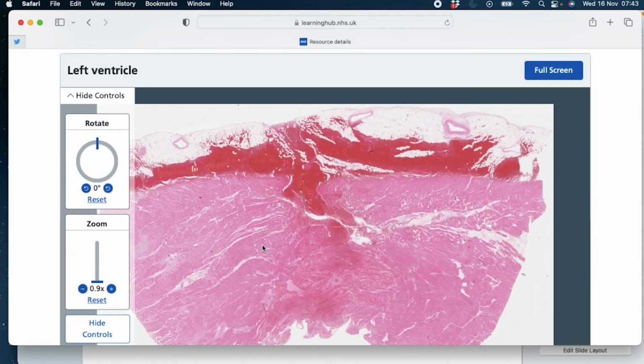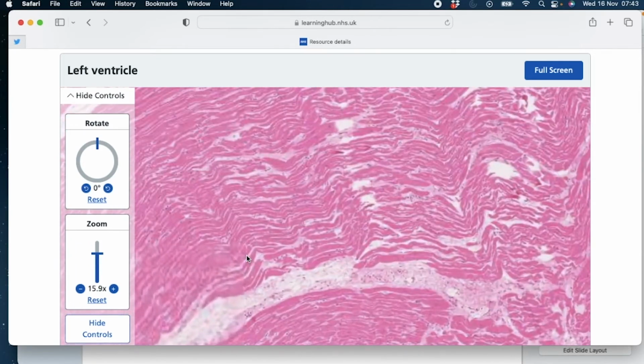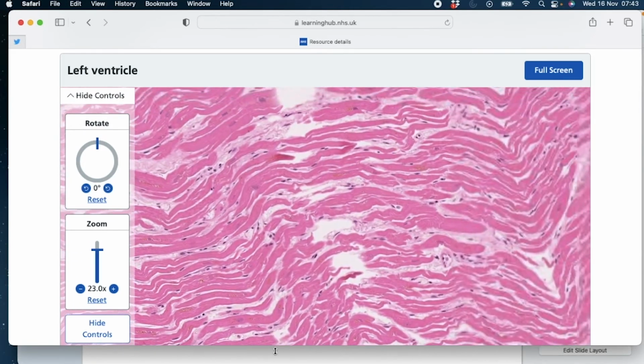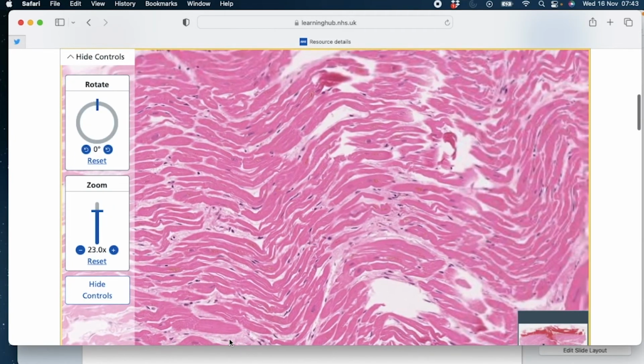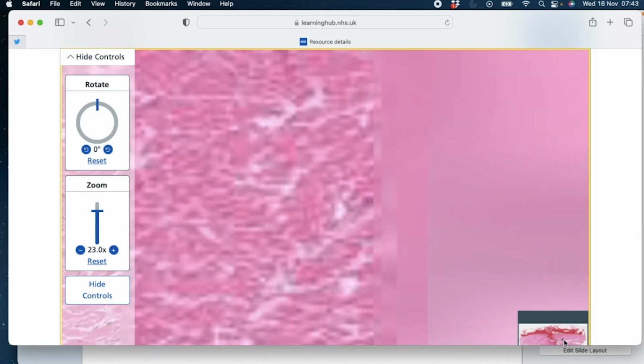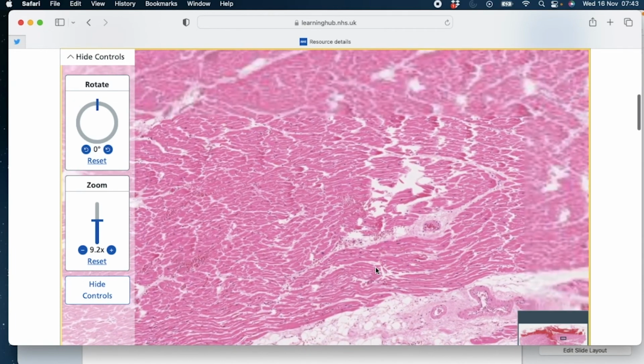So here we have a whole slide image of the heart, which you can zoom in and move around and have a look at the features. You can easily jump from one area to another, and it all works quite smoothly.